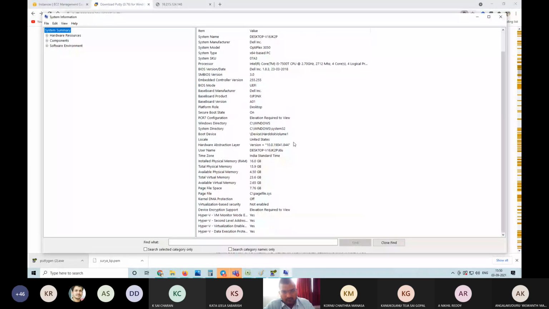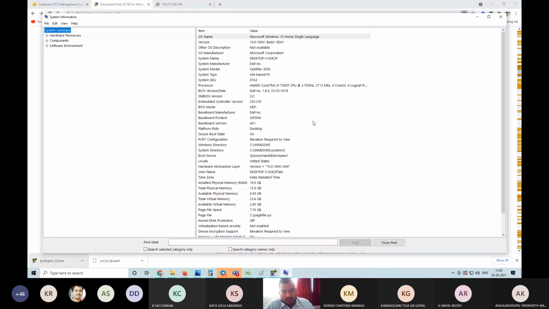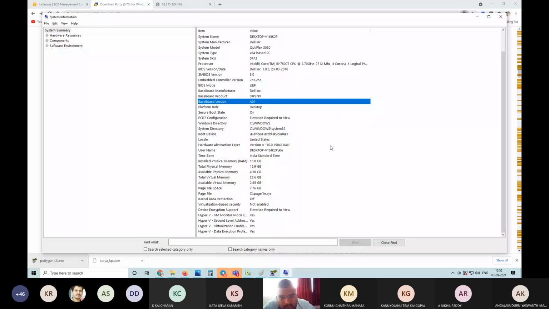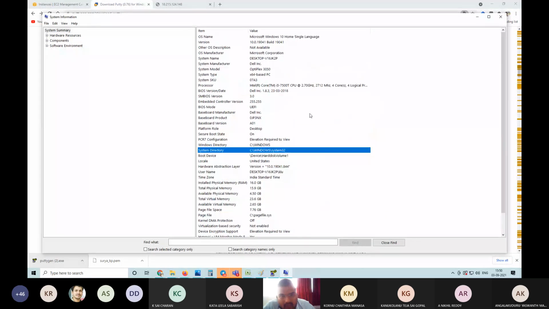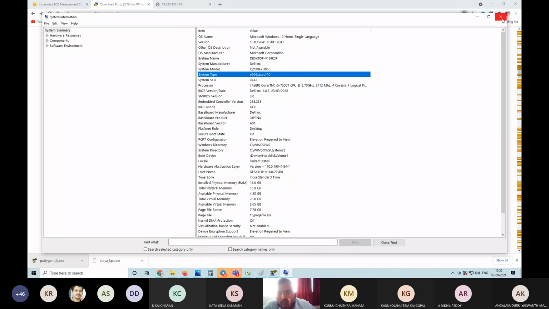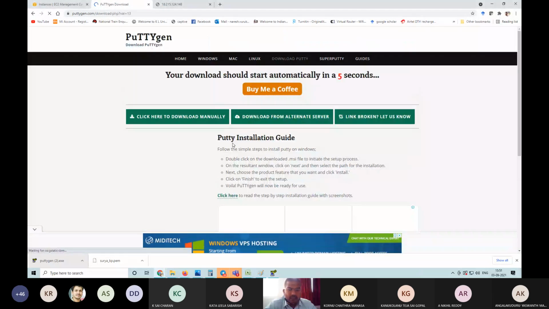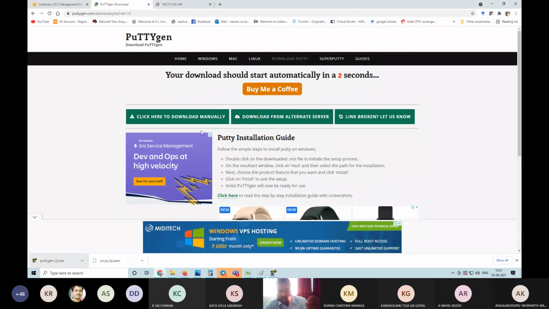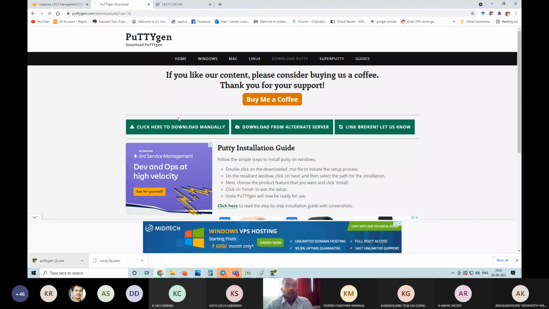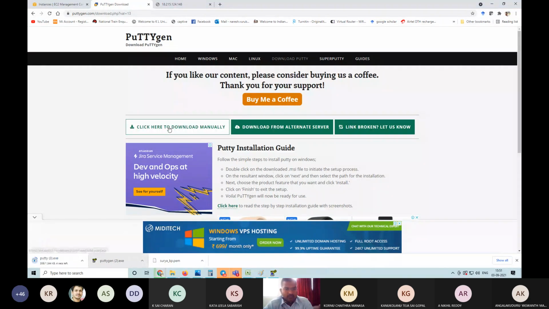So it is 64-bit. Okay, that's the reason I'm verifying it, because by default 64 will come. See here, x64-based PC. That is the reason why I'm downloading only the recommended putty.exe file. I am clicking on it. It will be downloaded automatically. If it is not downloaded automatically, you have to click on this so that it will be downloaded.